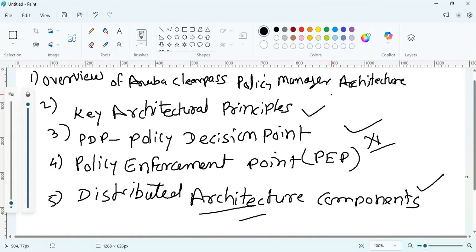ClearPass Policy Manager Publisher. The ClearPass Policy Manager Publisher node is the primary application in the ClearPass deployment. It houses the configuration database where all policies, services, authentication sources, enforcement profiles, and administrative settings are stored.